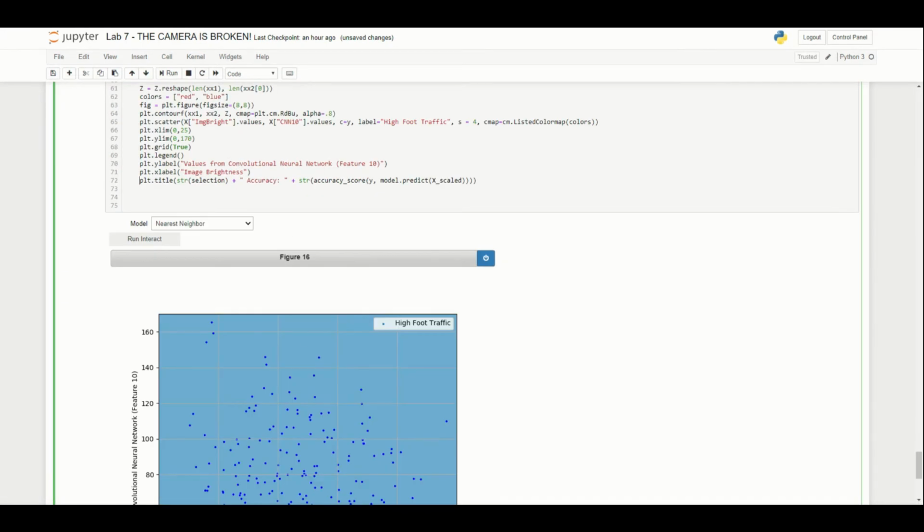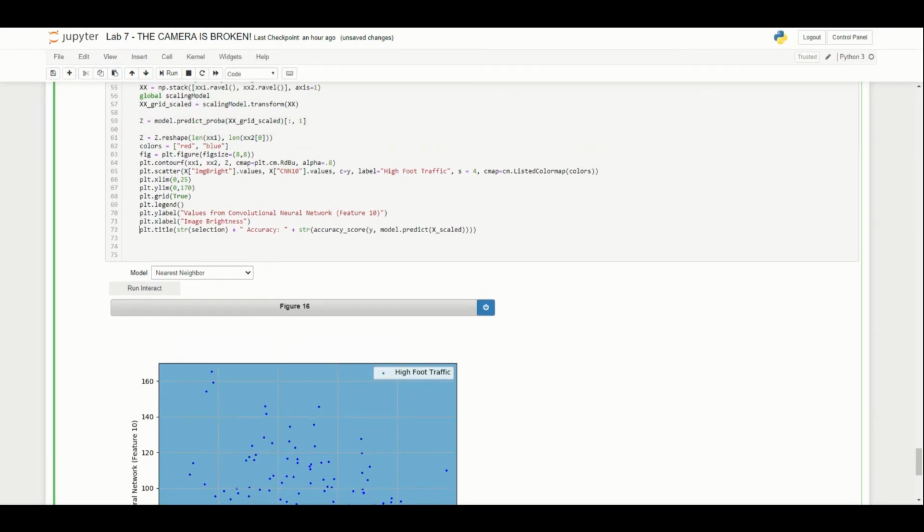Just to walk you through this, the new plot title, and you'll just replace this in your code. I have the string of the selection, so this is whatever word the user selects in the model. And then plus the word accuracy with spaces around it. Plus, and this is where the actual accuracy calculation is done, accuracy score, comparing y, our known y's, to our predictions of y's. So this is the binary classification.